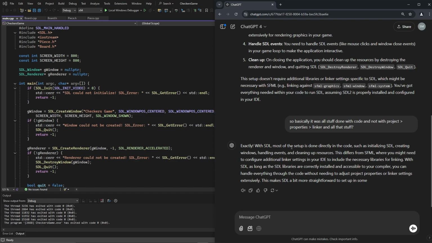With SDL, most of the setup is done directly in the code, such as initializing SDL, creating windows, handling events, and cleaning up resources. This differs from SFML, where we might need to configure additional linker settings in our IDE to include the necessary libraries for linking. With SDL, as long as SDL libraries are correctly installed and accessible to our compiler, we can handle everything through the code without needing to adjust the project properties. All right. So yeah.